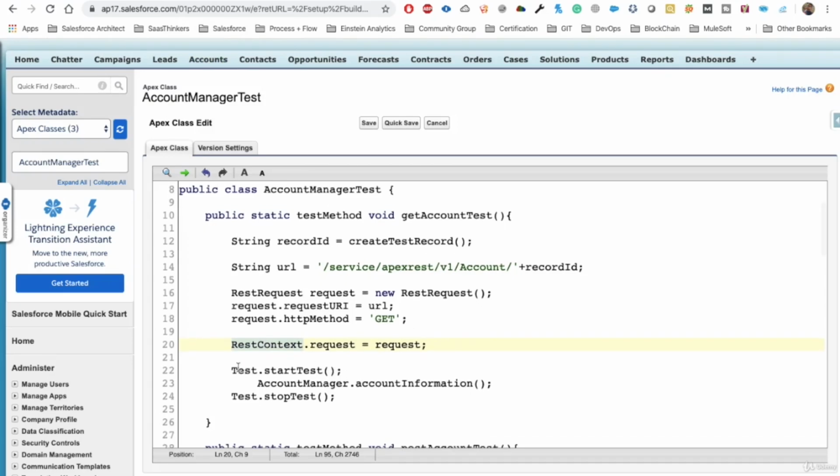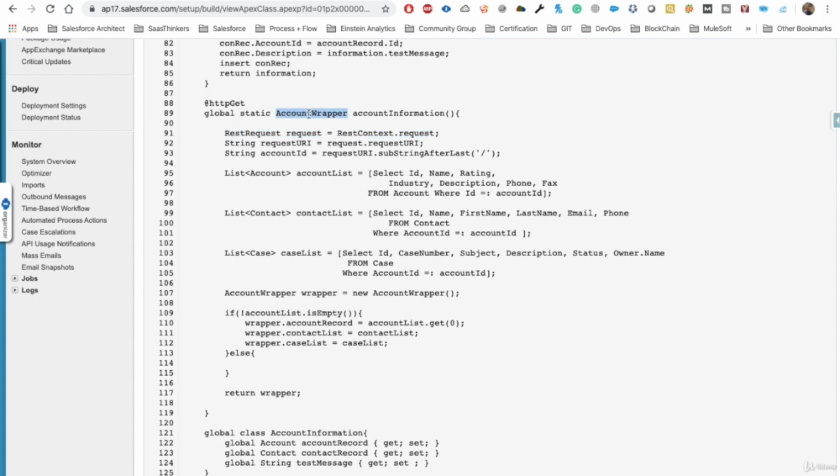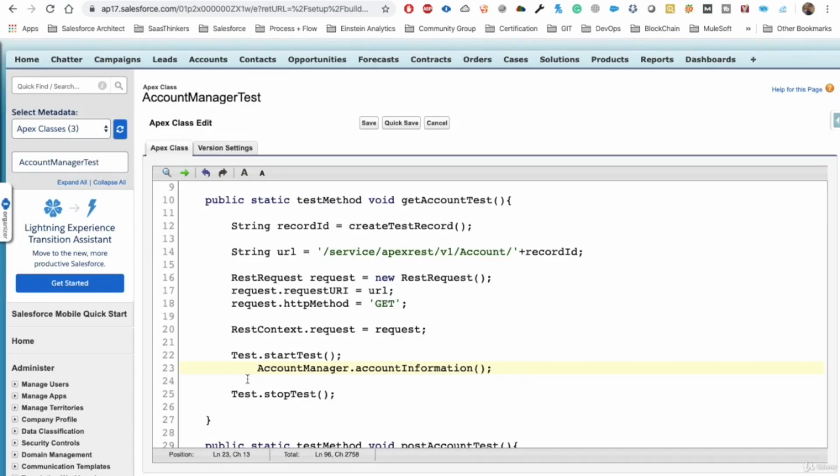And then what we are doing is nothing special. We are just calling our Apex class, which is the Apex class AccountManager, and then the name of the method which we wanted to call, just for testing purposes. And after getting the information, as it is returning an account wrapper, we can store some information into the account wrapper class. We can say AccountManager dot AccountWrapper.